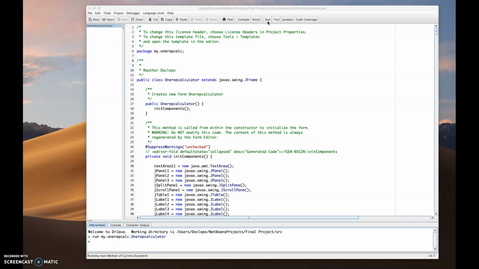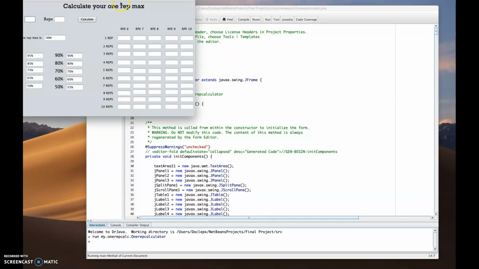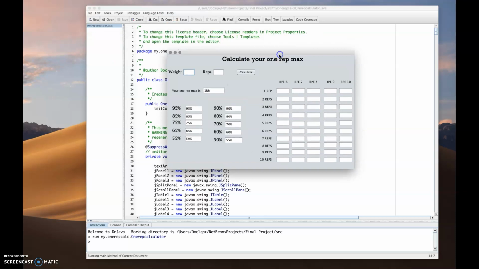And I will run it right here and show the calculator. What you would do is just input, let's say you did a set of 430 pounds for 3 reps, and it would tell you that you should be able to do around 473 pounds for maximum effort. It's not a guarantee, but it's an estimate, and it'll give you your different percentages.